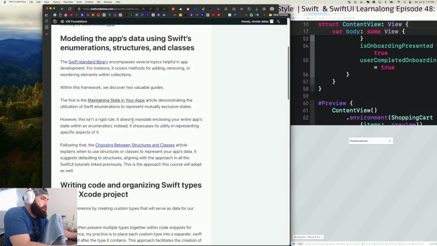However, this isn't a rigid rule. It doesn't mandate enclosing your entire app state within an enum. Instead, it showcases its utility in representing specific aspects of it. The entire app within an enum? That sounds pretty cool. Well, I won't get derailed. However, this isn't a rigid rule. It doesn't mandate enclosing your entire app state within an enumeration. Instead, it showcases its utility in representing specific aspects of it.